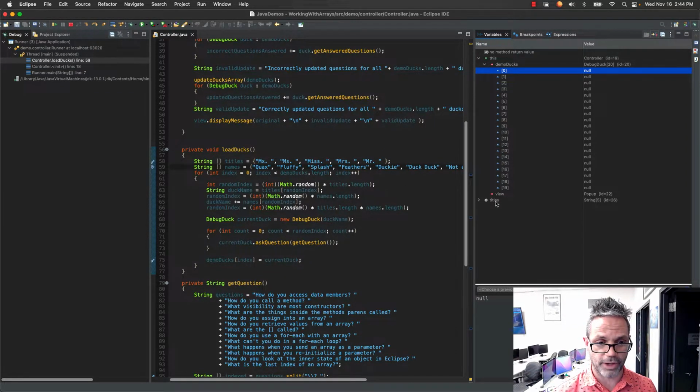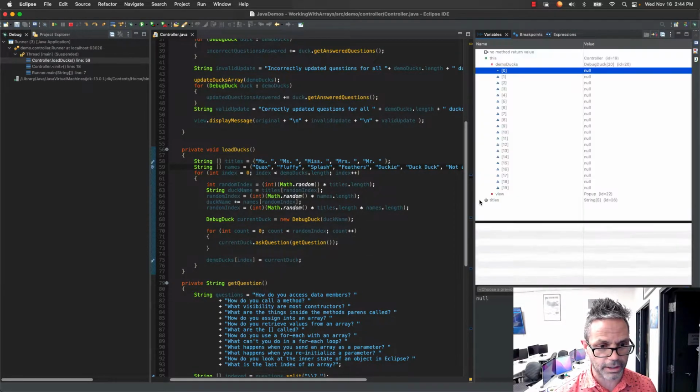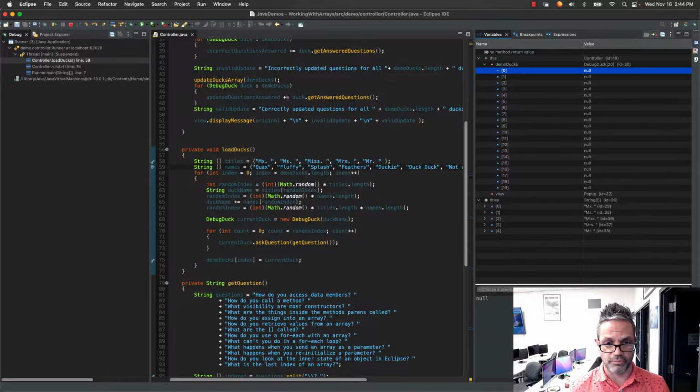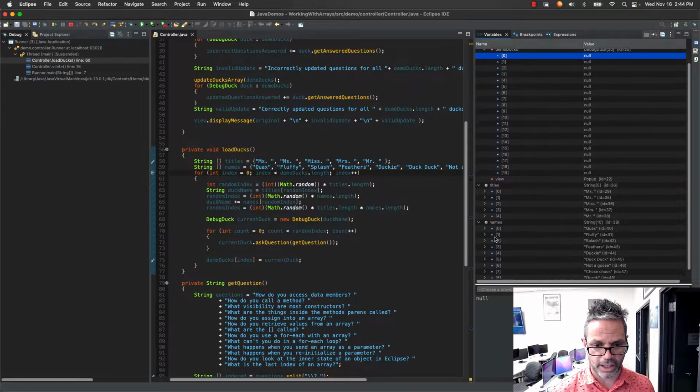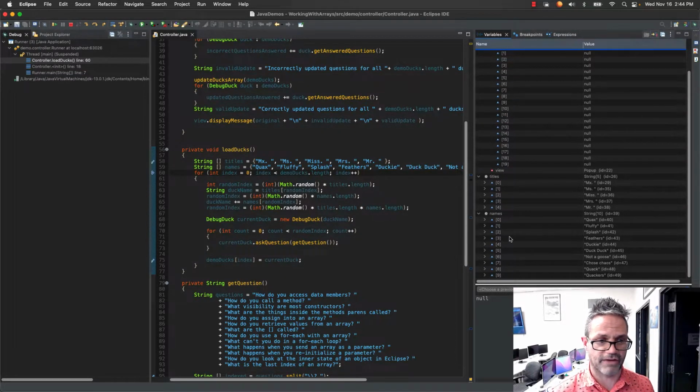Now I have an array right here named titles. It's a string array of length 5. Its ID number is 26. If I click on it, boom, there are all my values: Mix, Ms, Miss, Mrs, and Mr, inside my string array titles for my debug ducks. I'll do the same thing for my next one, the string array names. I can even step into this, and it does the same thing because it's a single line statement. So names is an array with all the names of all my ducks.